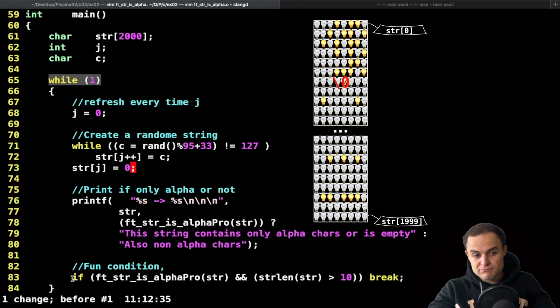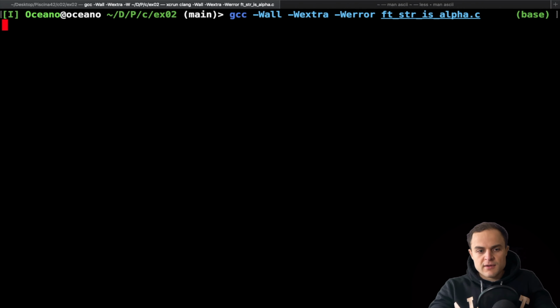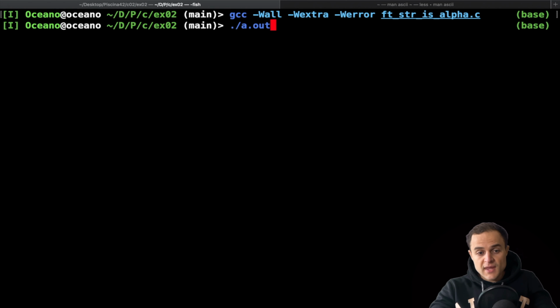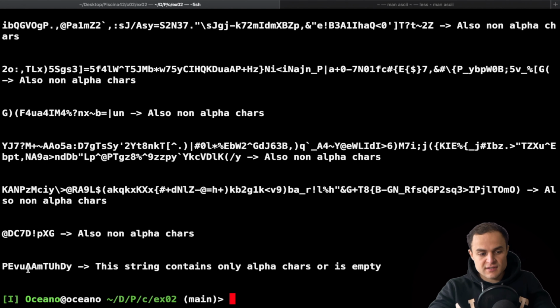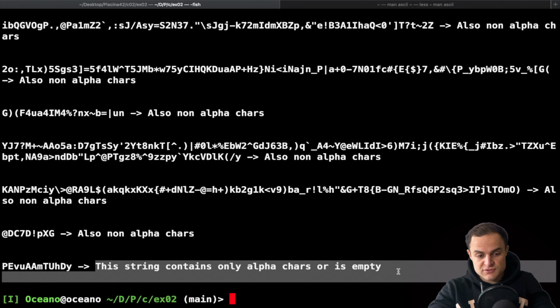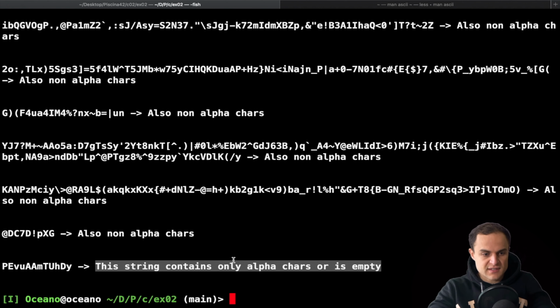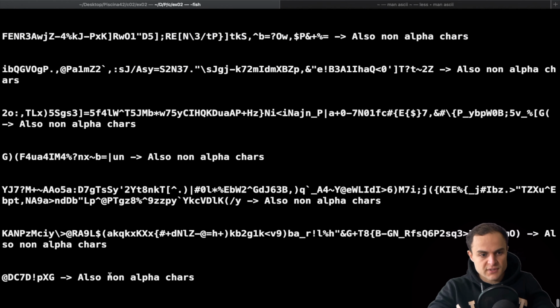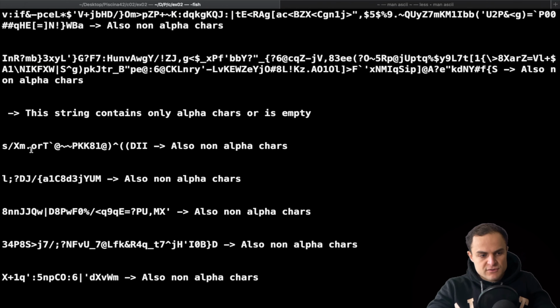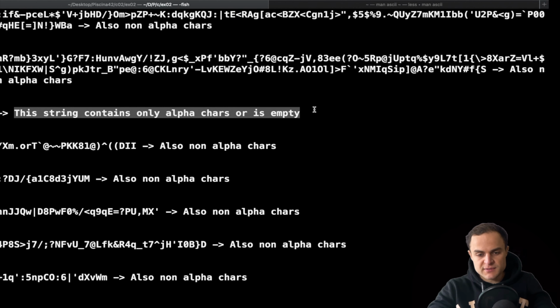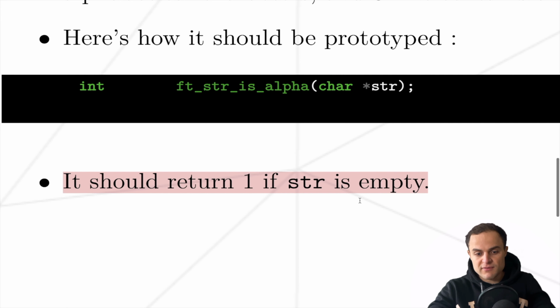So we're going to run, we're going to appreciate the output, and then we're going to understand the function itself. Okay, as usual, I compile the code, and then I just run. As you can see, here we have my random string that is at least 10 chars long, and I have the output: this string contains only alpha chars or is empty. In this case, I have only alpha chars. But you see here, I have an empty string, and as well I have the output: the string contains only alpha chars or is empty. That's because I have to return 1 if the string is empty.